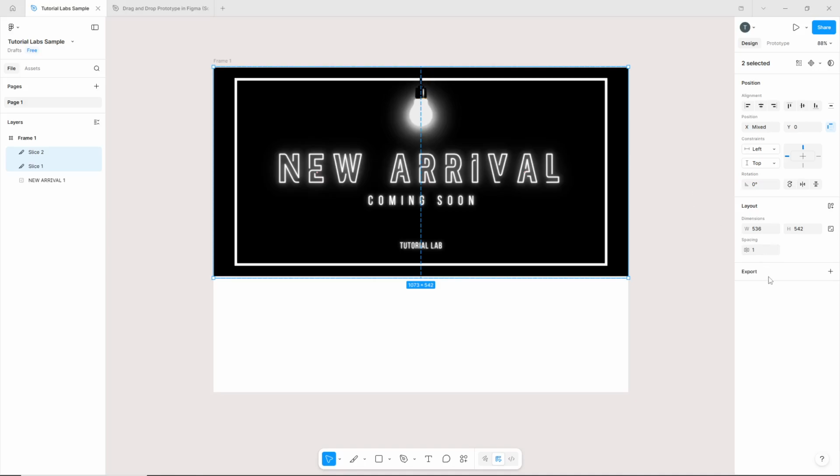This is where Figma displays properties and export options for whatever you have selected. Look for the Export section and click on it. You'll then see an option that says Export 2 layers, reflecting the number of slices you've selected. Click on that button to proceed with the export process.